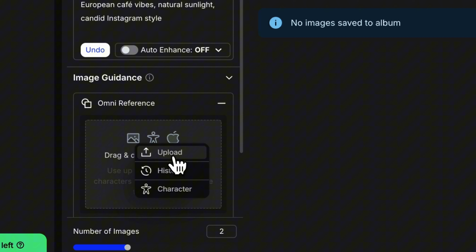Next, set the aspect ratio. For Instagram, 3:4 is the most common. But honestly, it doesn't matter too much. We just need it for the base image. Now click Generate and pick the one you like the most. I will pick this one. That's me, Kaya.